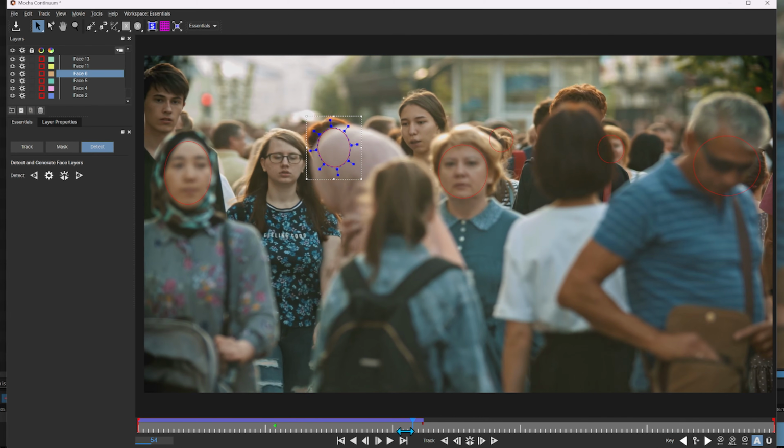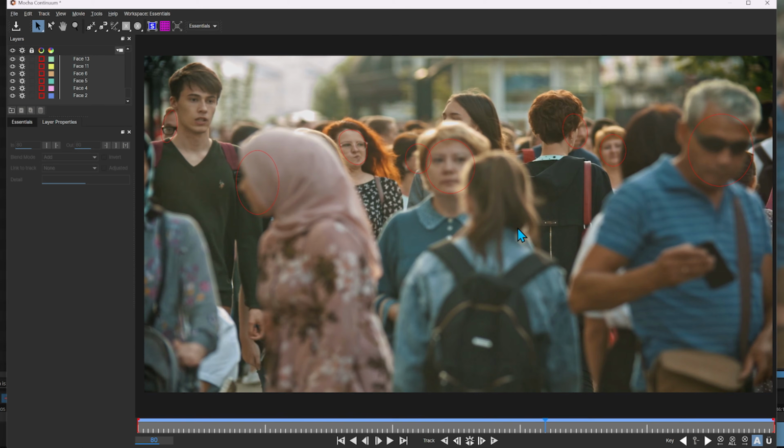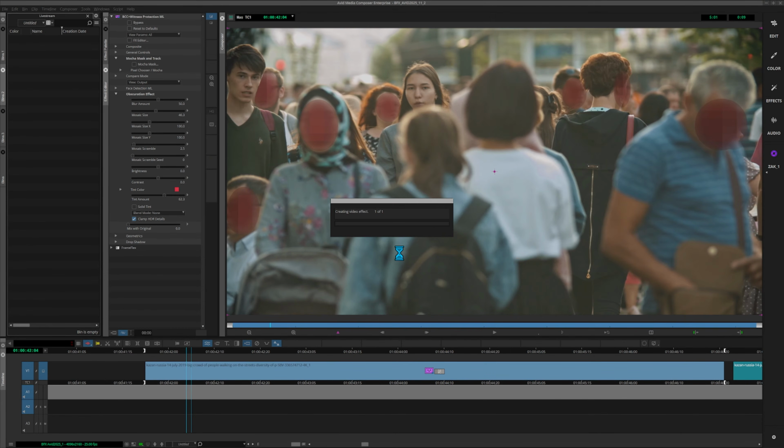Check out how this one continues even though there's someone in the foreground covering her face. Let's just say we want this layer to stop right here and not continue. We can go to Layer Properties and click Set Layer Out Point to Current Frame, which shortens this purple line. There, I think we did it. Don't forget to click Save and close Mocha. Let's see what that looks like.